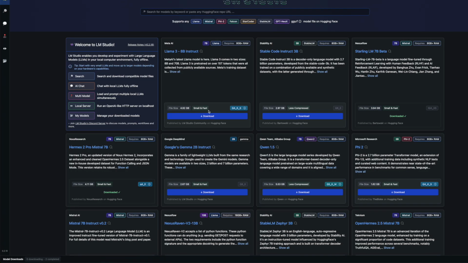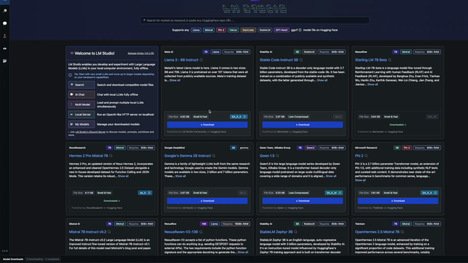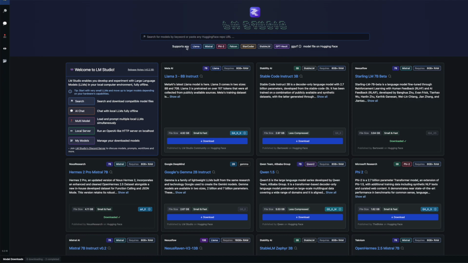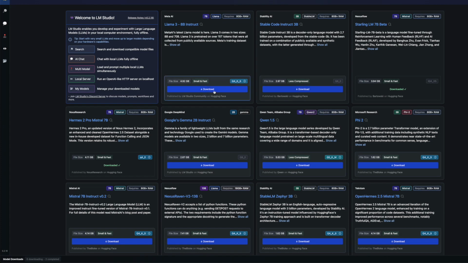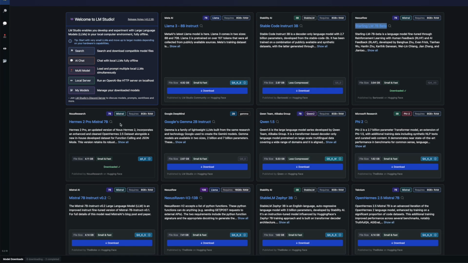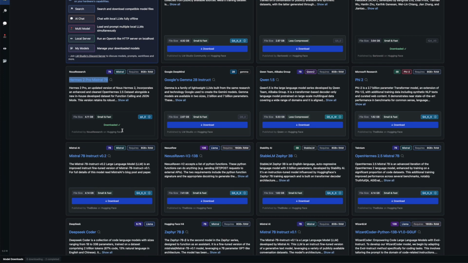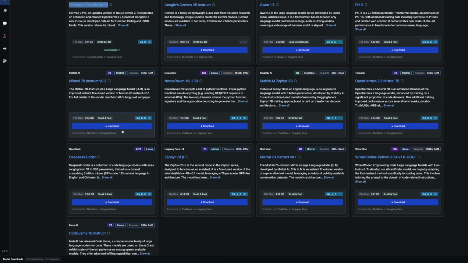After installation, this is the homepage of the app, and you can see it says it supports Llama, Mistral, and other models. You can also download a few models from this homepage. You can just click download and it will download, and it gives the file size here as well. I have downloaded this Starling LM 7 beta and Hermes Pro Mistral 7 billion. So these couple of models I have.